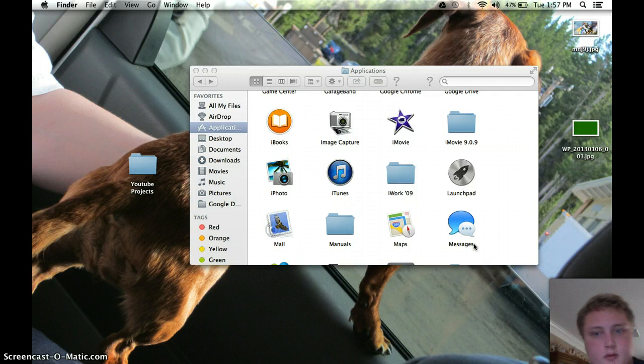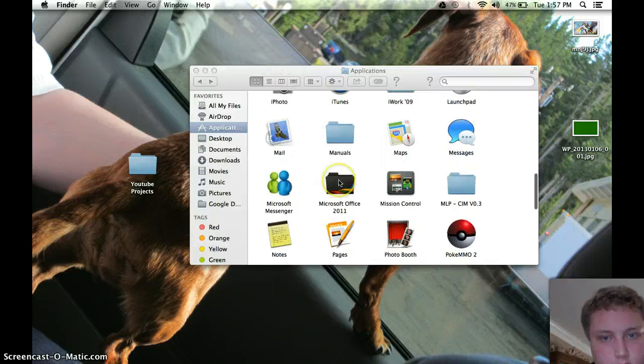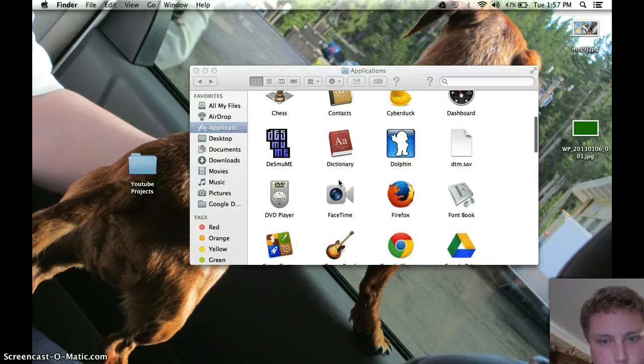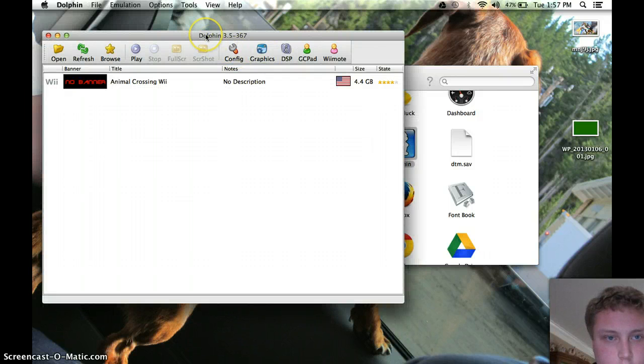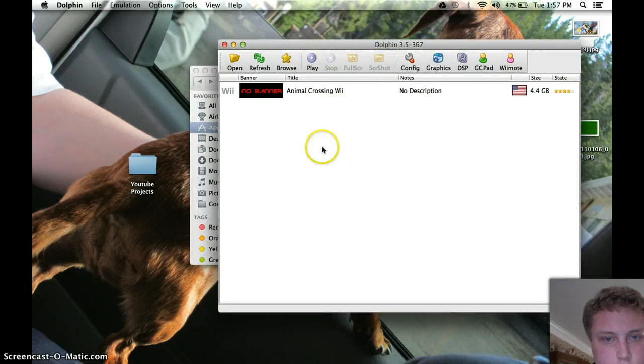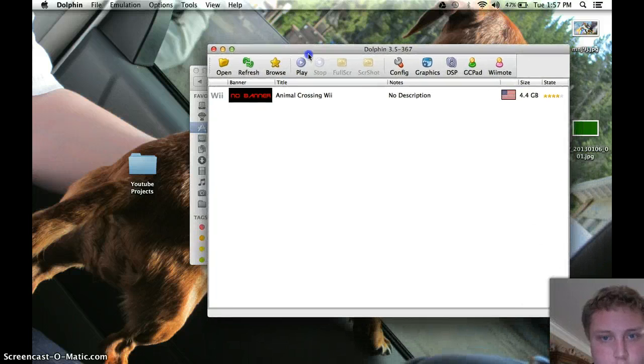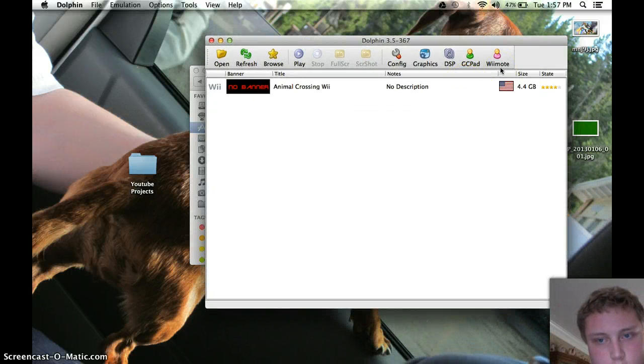Animal Crossing City Folk on your computer. Now there's many different ways of doing this, but the easiest way is to download this program called Dolphin. What it does is it's basically a Wii emulator where you can play Wii games. You can basically sync your Wiimote to your computer and be able to move it around.